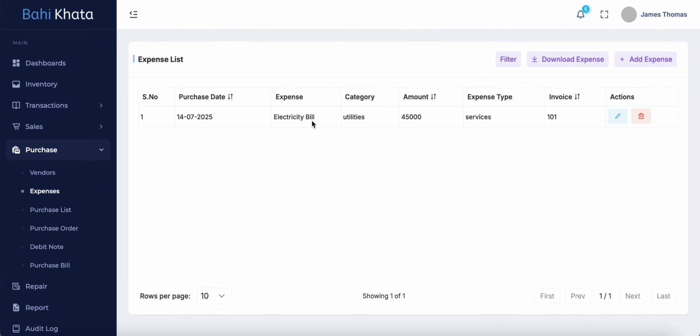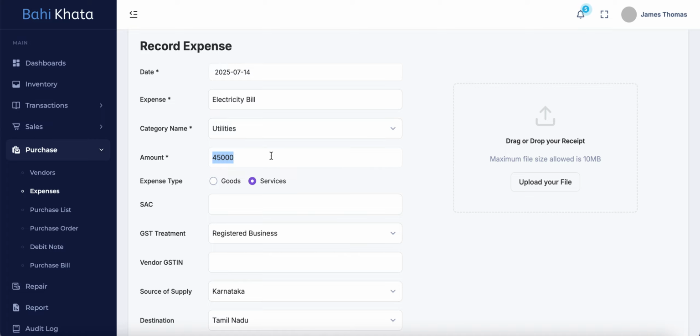So once I click on save, my expense has been added in the list. In this list, we are showing the purchase date, the expense name, the expense category, the amount of the expense, the type of the expense, and the invoice number. On the right hand side we have two action buttons, one is edit, where I can click on the edit button and I can edit any of my details.